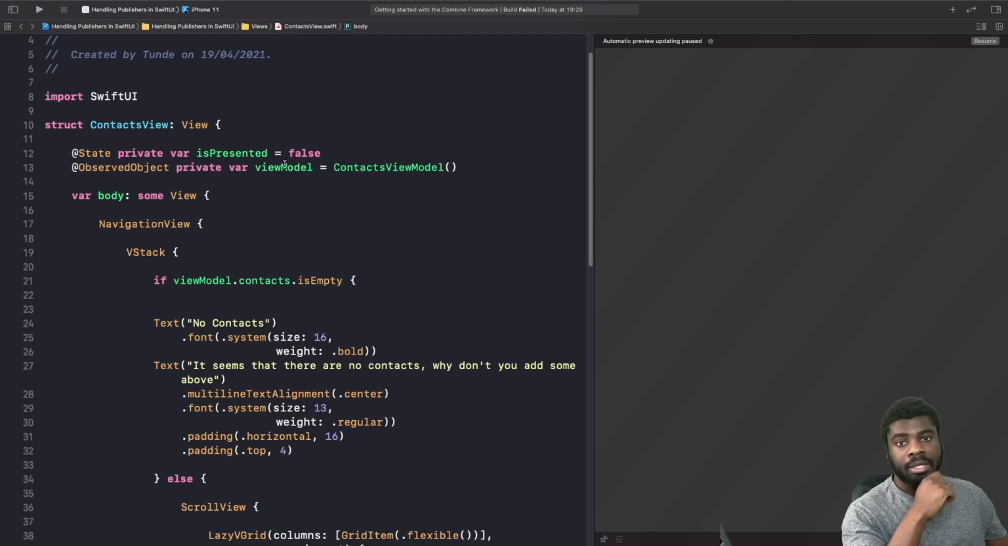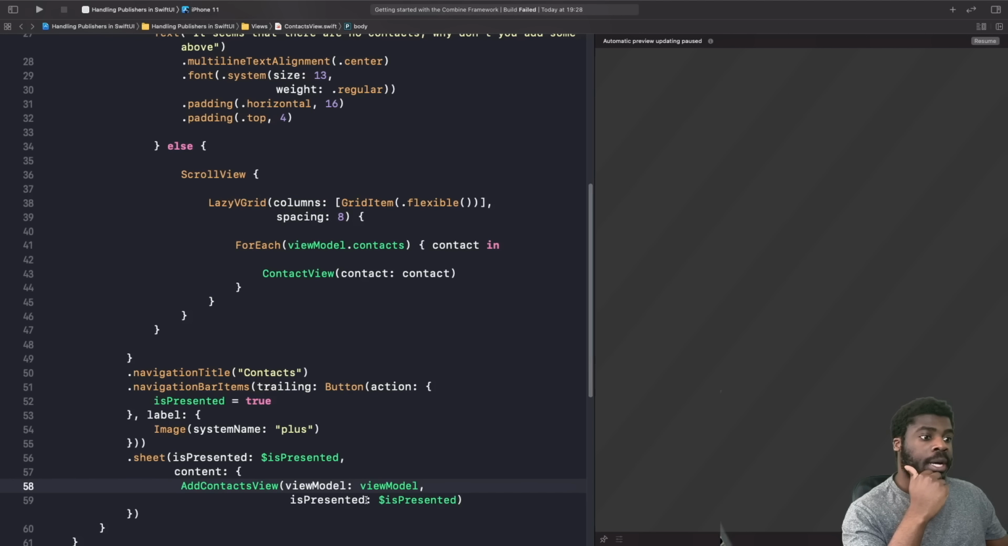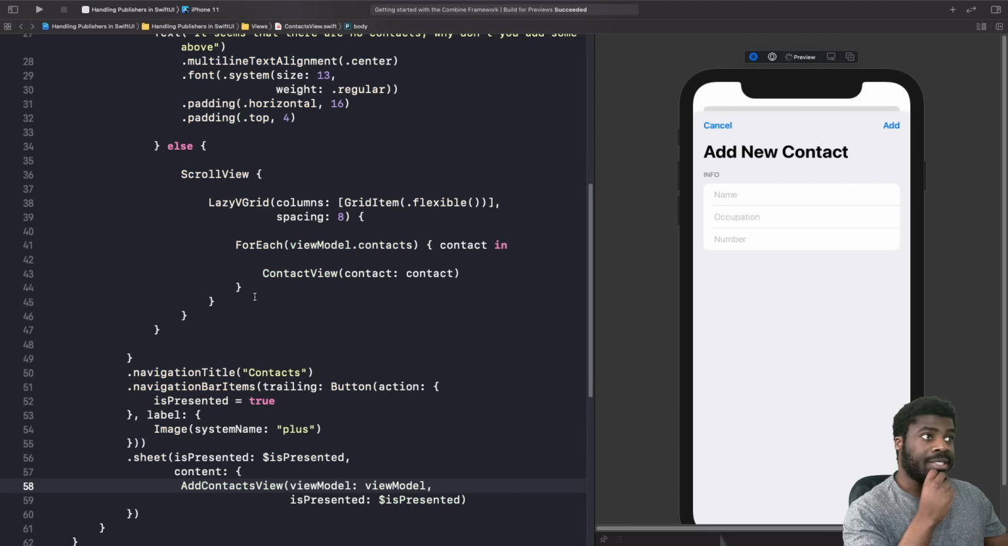Now that we're passing our ContactsViewModel into our AddContactsView, essentially what's going to happen is that the state of our view model, so the published array, is going to be maintained between different views. So essentially we're passing data between views. If you make a change within the AddContactsView, it will automatically update within the main contacts view as well. So what we want to do now is actually make that change.